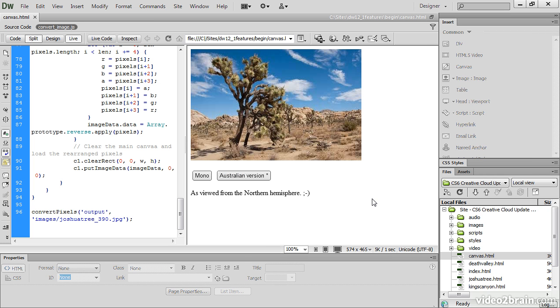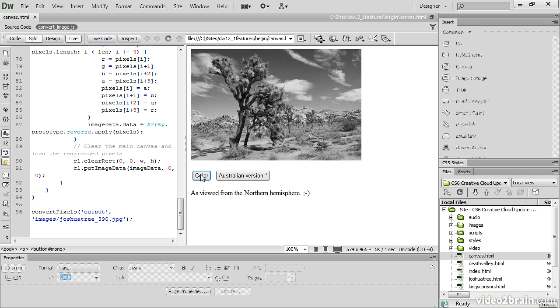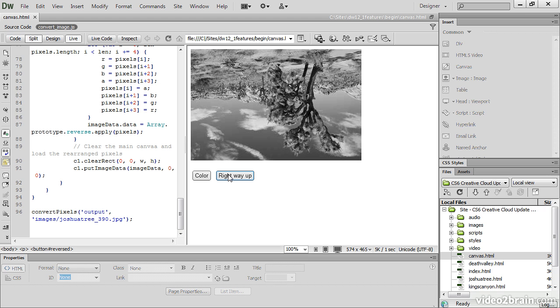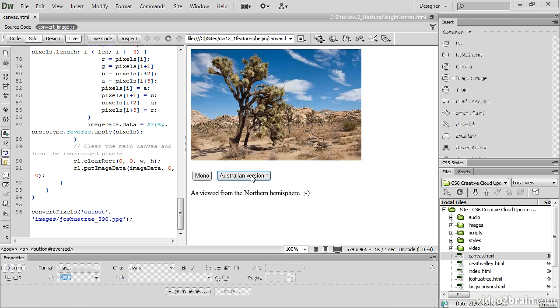There we are, it's loaded my image, and if I click the mono button, it turns it to monochrome, and if I click Australian version, apologies to anybody who lives in Australia, it turns it upside down. And I can make it go back to color, and it's upside down, and turn it the right way up. It's not the most practical script in the world, but at least it shows you the type of things that you can do with Canvas.